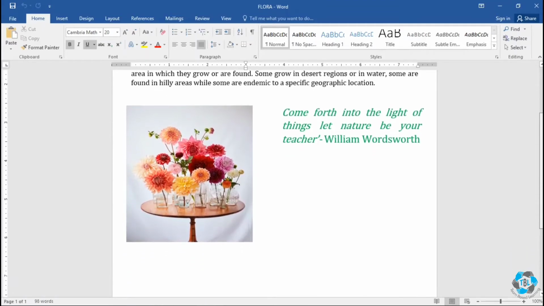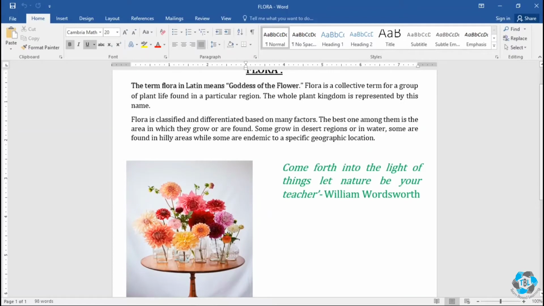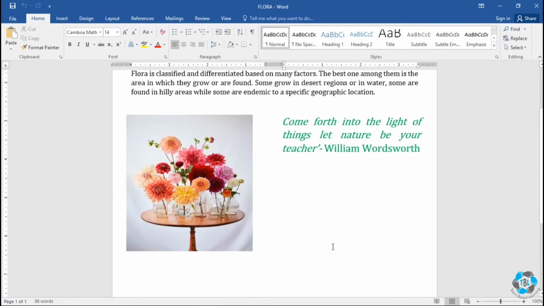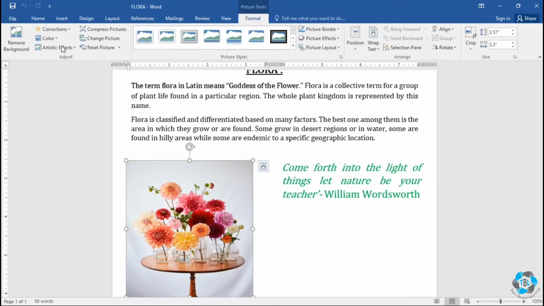So let's get started. If you have pictures in your document and you want them to look as good as possible, sometimes that means making a few adjustments like changing the color, adding an effect, or just applying a border to it. To start with, select the picture you want to modify, and this will open up the Format tab on the right. You'll find everything you need here to edit the image.